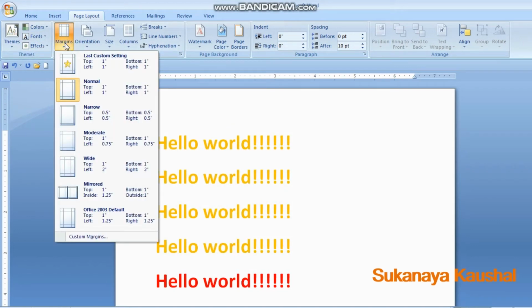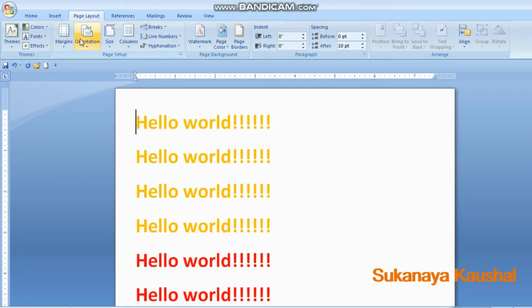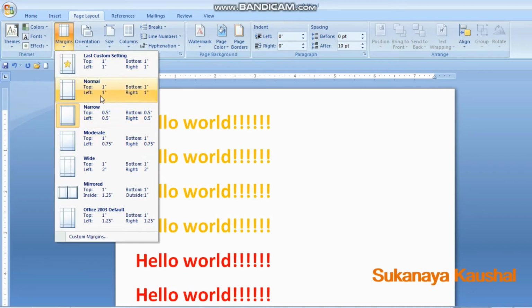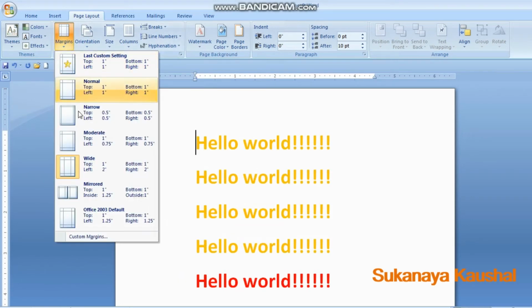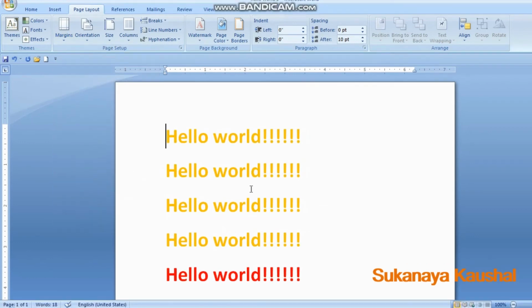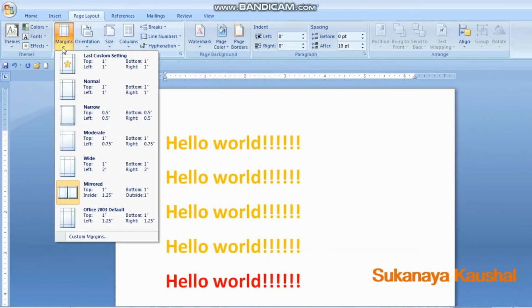Next we have the margin. What is margin doing? By default it is on the normal mode, giving point values for top, bottom, left and right. If I go in Narrow, it is going to apply the narrow values with these point values. Next is Moderate, next is Wide, next is Mirror, which makes the mirror values, mirror mode.